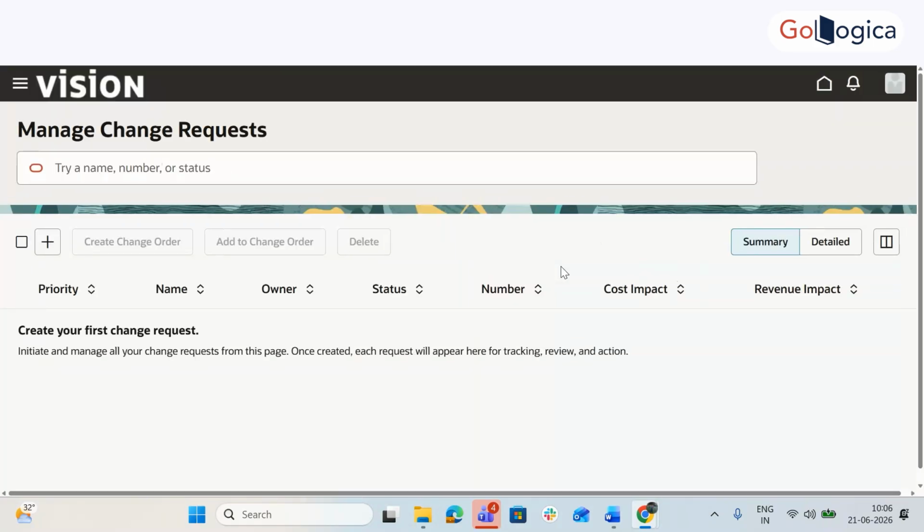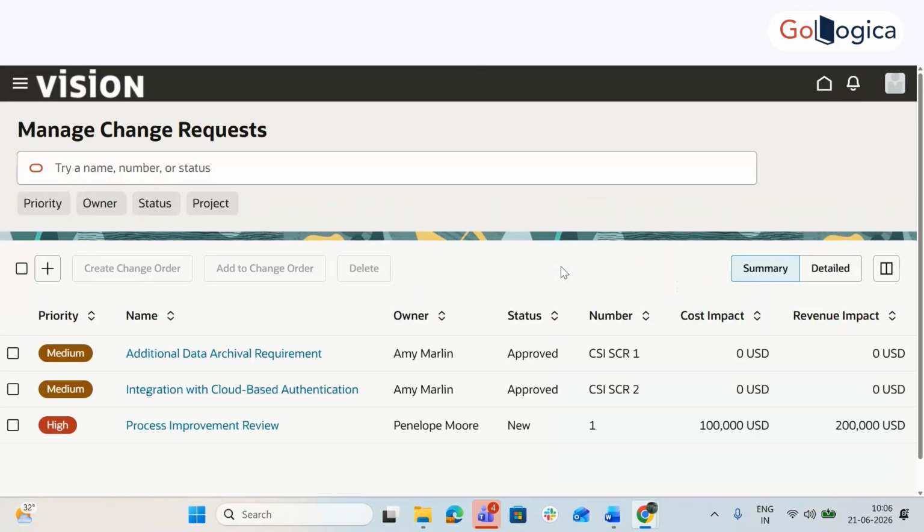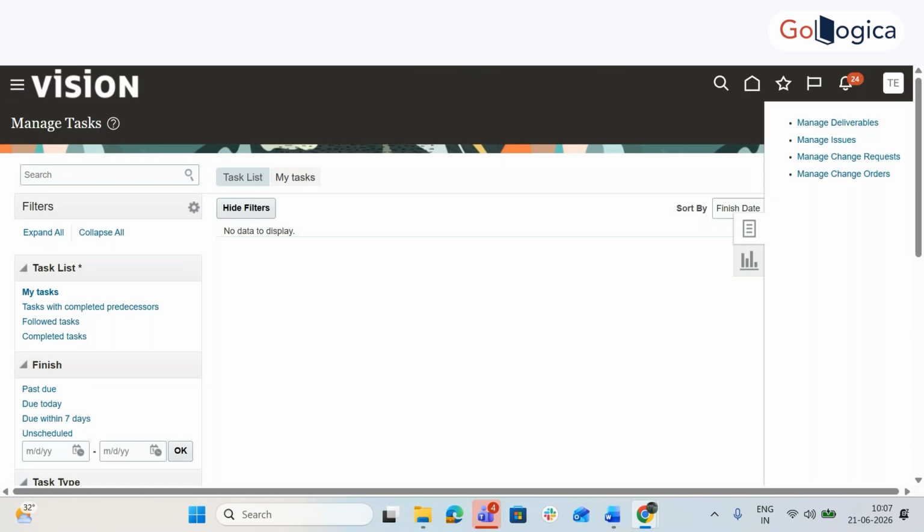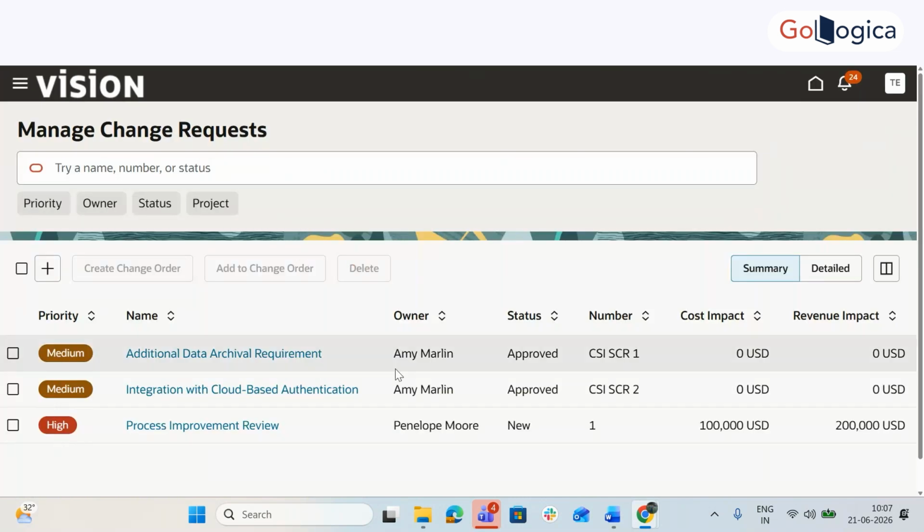I have clicked on manage change request. Change request. You know about Redwood? You must be thinking why this page looks quite different, because Oracle is changing every page interface to Redwood. I've seen some Redwood pages actually. Correct. So this is a Redwood page, nothing different. It's a simple page only, but the look is different.